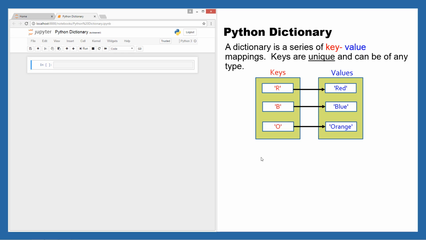A Python dictionary is a series of key-value mappings. Each element in a Python dictionary consists of two parts, key and value. We can visualize it like this. For example, this is an element where the key is R and the value is red. P and the value is blue. Key is O and the value is orange. These keys have to be unique. You cannot repeat these keys because we use these keys to access the value.